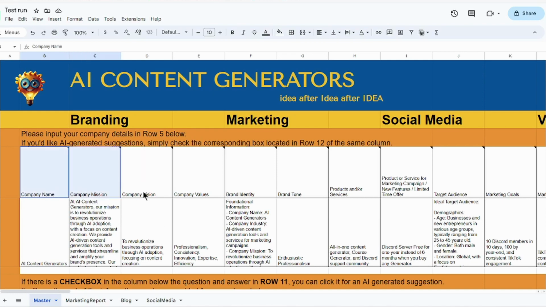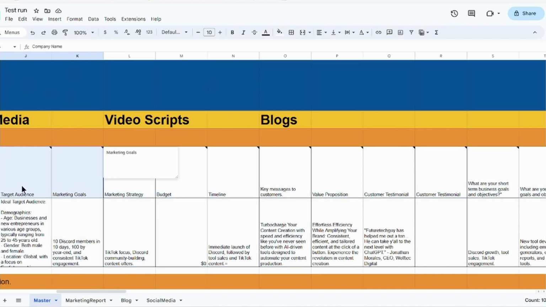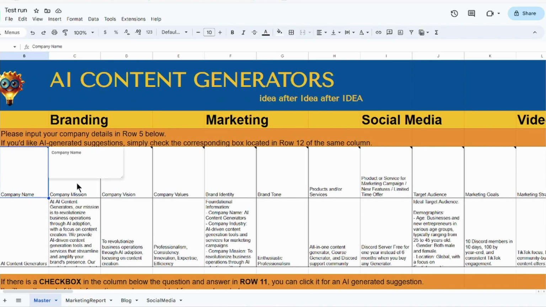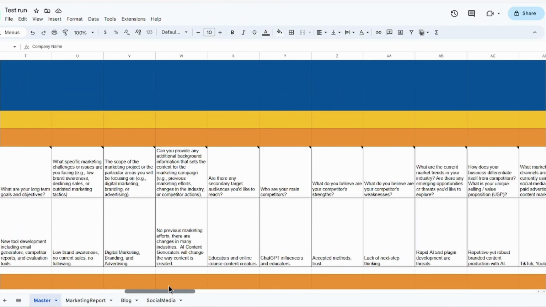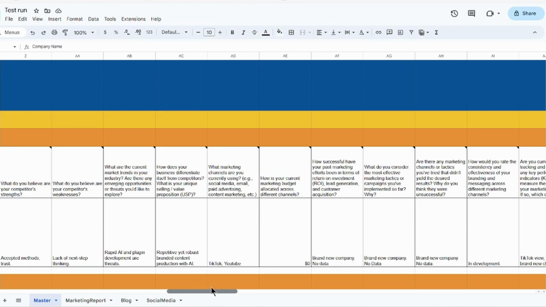So here, this row, you can see it's company information. I'm capturing a brand. The first part is brand, so brand identity. So here we go: company name, mission, vision, values, identity, tone, your products and services. If you're doing a limited time campaign or a new marketing campaign, your target audience, marketing goals. Now, this is where it is going to shift, obviously, marketing goals. And now you're going to have all of these as marketing questions.